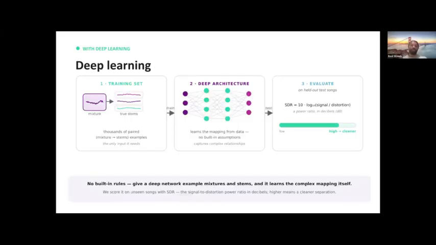So then the introduction of deep learning became a huge thing. And I guess the remainder of my talk is about, number one, what is deep learning? What are the methods in deep learning? And how have these methods enabled music source separation to get much better?